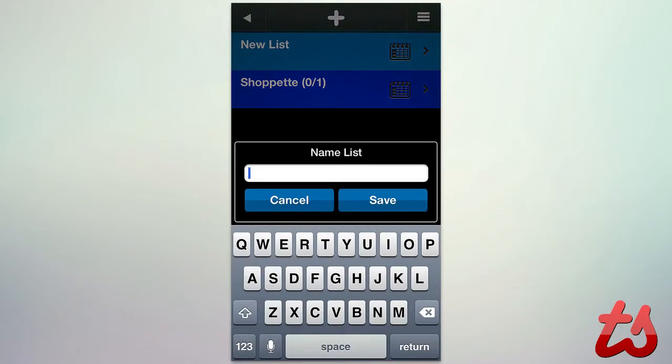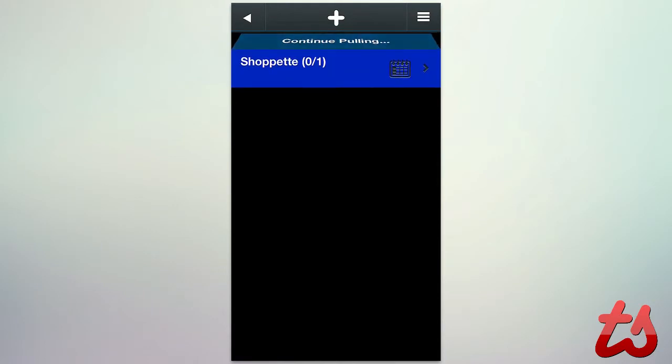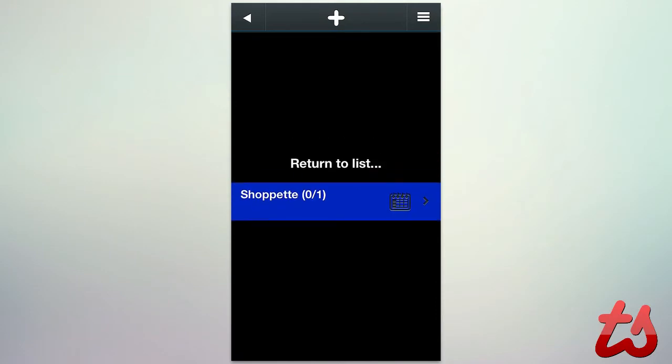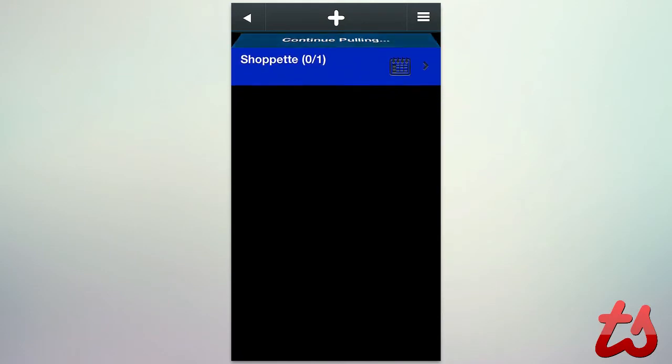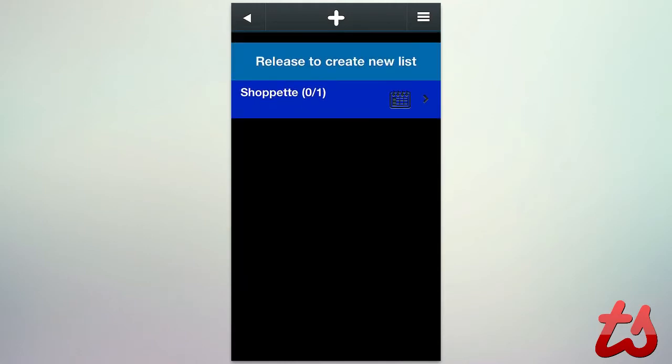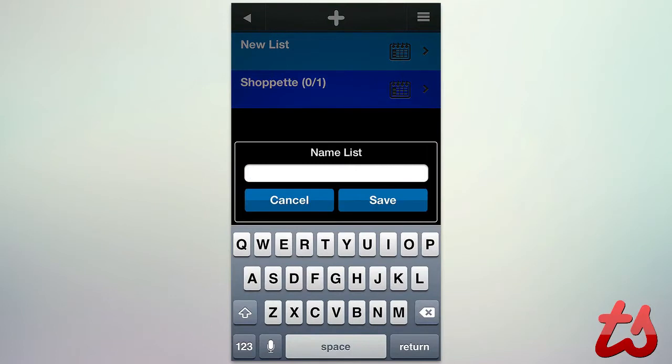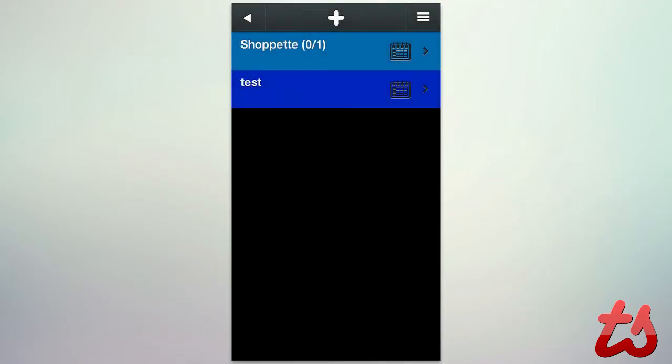What's so cool about the Laza List to-do list is you have a lot of different options and a lot of cool gestures. If you want to make a new one, you can tap on the plus at the very top here, or just pull down and release to create a new list. I can release, continue, make a new list, and say, for example, test. What's so cool about this list is you can go 3 layers deep.